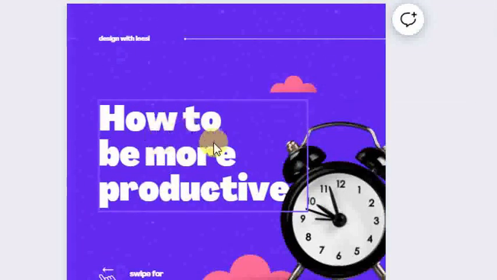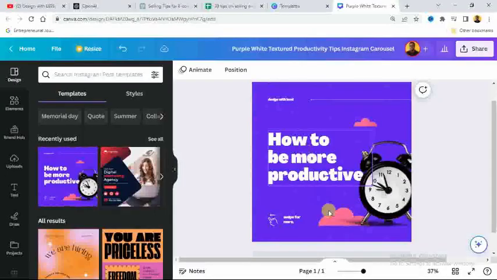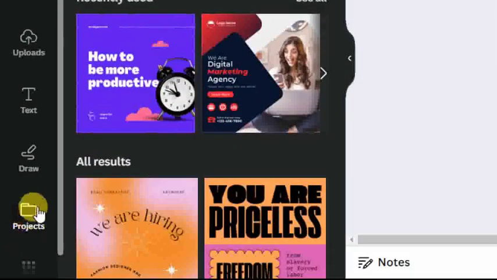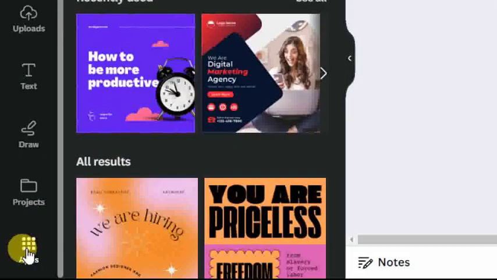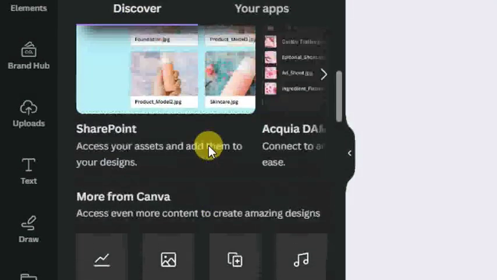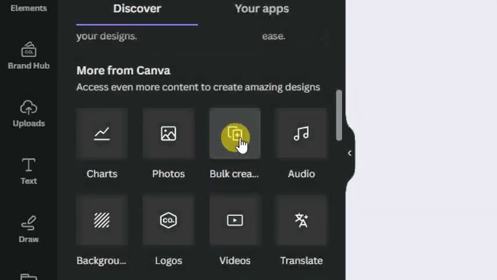For this clock, you can remove it and bring in an image relating to the tips that you are writing. But before that, let's go over to the right hand side. Go to this right hand side and scroll down. When you scroll down, you will see apps. Click on apps, and among these apps, you are going to see the bulk create.